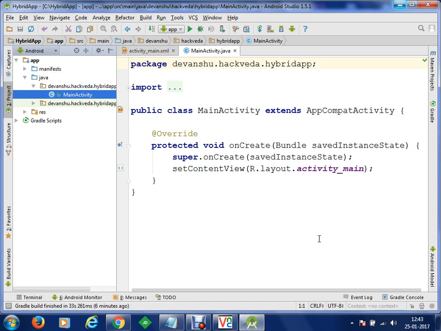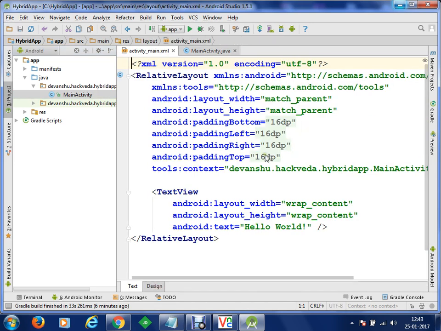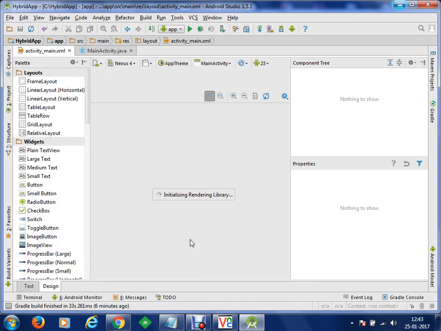Now, in the hybrid approach, let's just understand what we have to do. We have a layout file here, wherein we have a text view. We would like to add a few more controls, and then we are going to refer to these controls in Java, and we are going to create a hybrid approach app in Android. So we are initializing the rendering library at the moment. Once it gets initialized, we'll be able to drop our controls, and then we are going to refer to the controls in Java, and we are going to perform event handling, and the application will run.